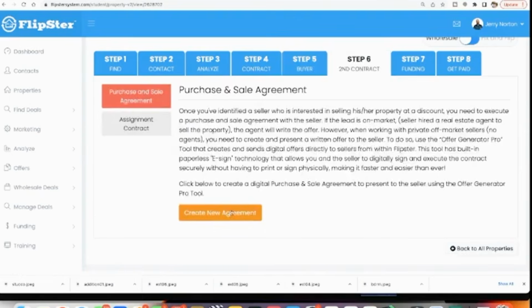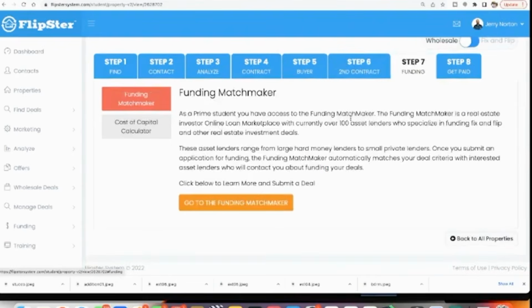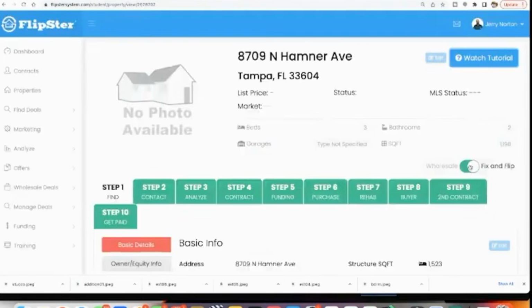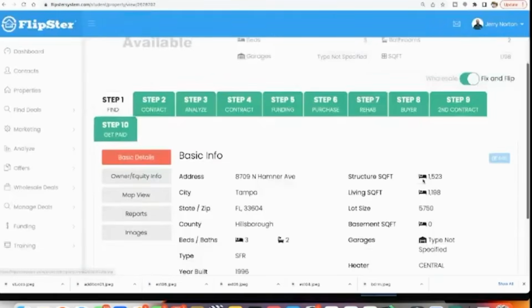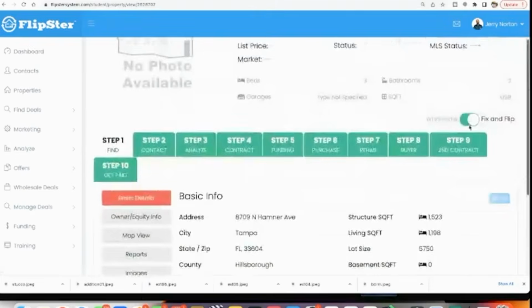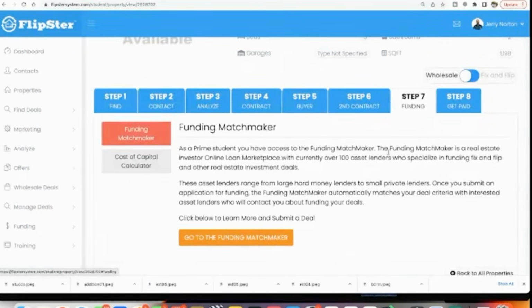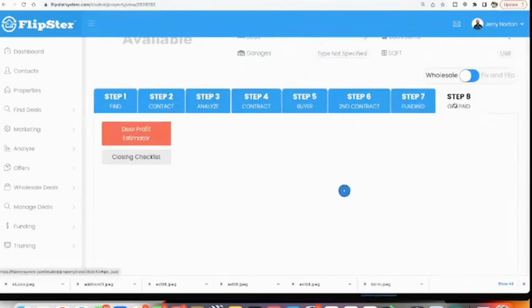Step 6 would be your contract with your buyer, so this would be your assignment. Create your assignment, again digital, built right into the system. If it's a fix and flip, then you would have that. Right now you can switch this between wholesale or fix and flip. It'll change the steps because in one you're wholesaling, in one you're keeping the property, but you would decide that right here. And then how are you getting this funded, and then you're closing and getting paid.